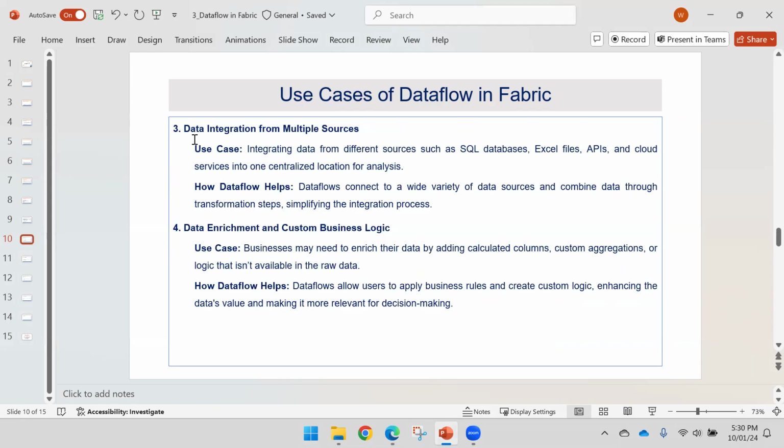Then data integration from multiple sources. Obviously, we can connect to multiple sources like Excel files, APIs, cloud services, SQL databases, or many types of storage from Azure. We can also combine and merge the data through the transformation steps. Data enrichment: you can create new columns, or you can perform aggregation. Everything for analysis purposes, you can keep ready by using the query editor, by building custom logic.